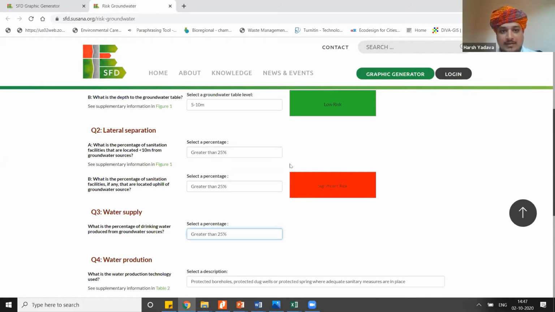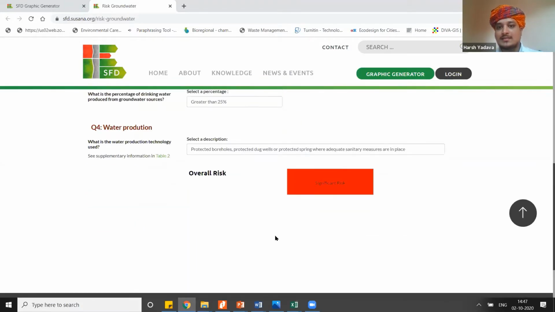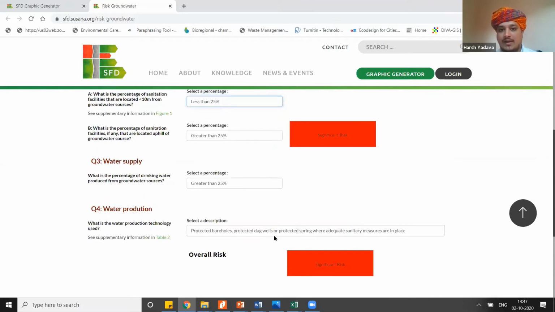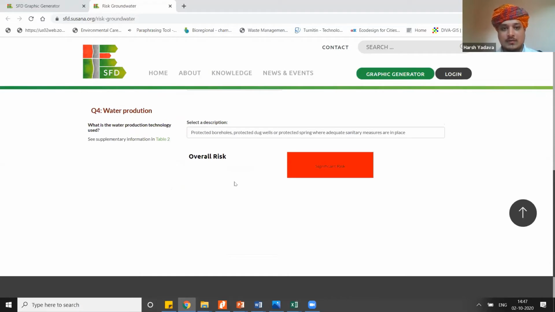Here, there is one more thing. If I say less than 25% of the facilities are located less than 10 meters from the groundwater sources, then it is also showing as significant risk of groundwater. So now we have defined the groundwater risk of the city.